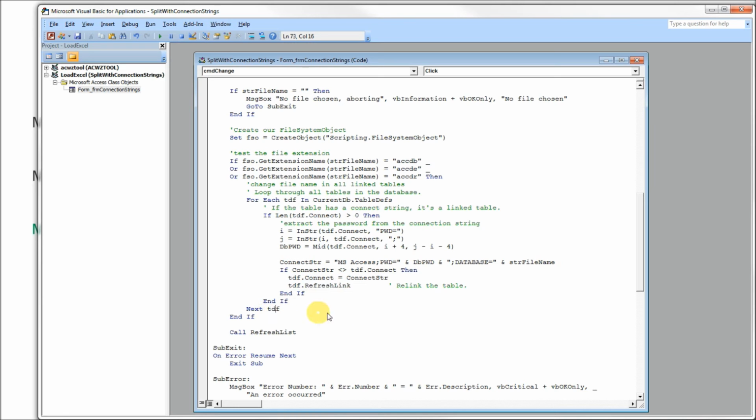And then we simply loop to the next table def in the collection and do that over and over again. And then we refresh our list that we're going to show on the screen.